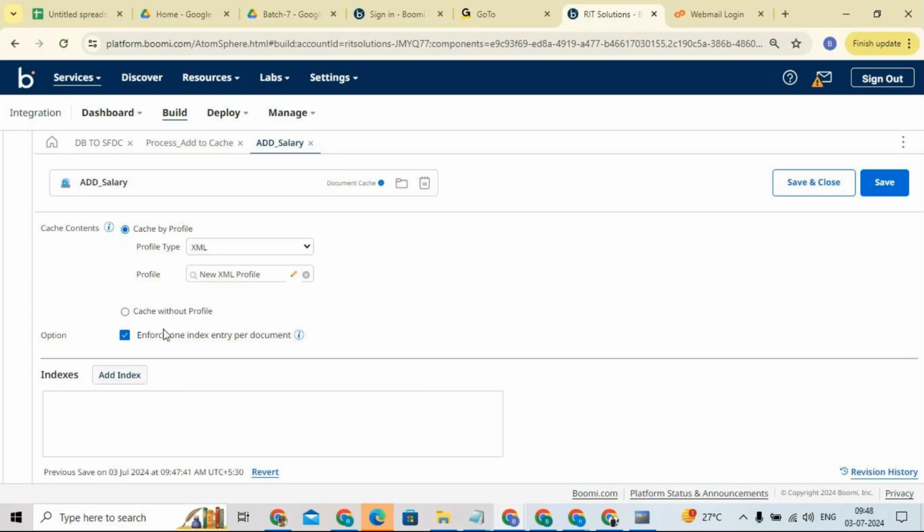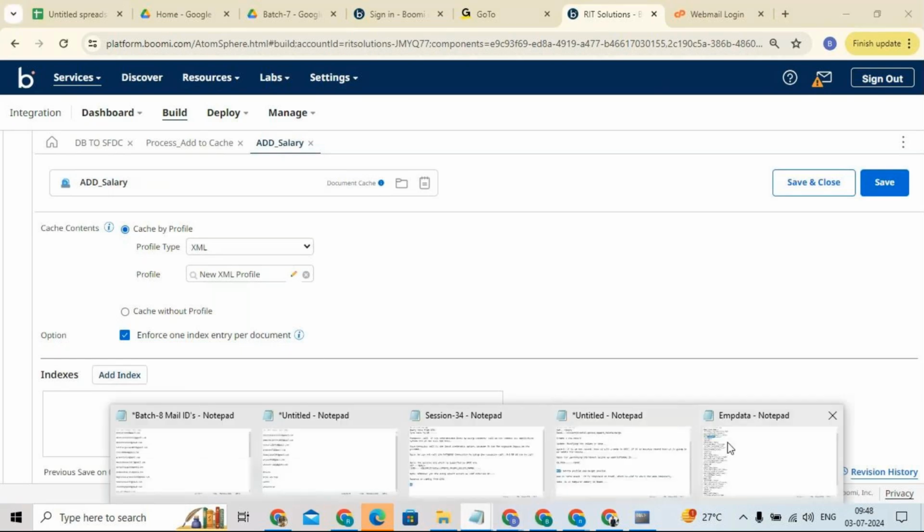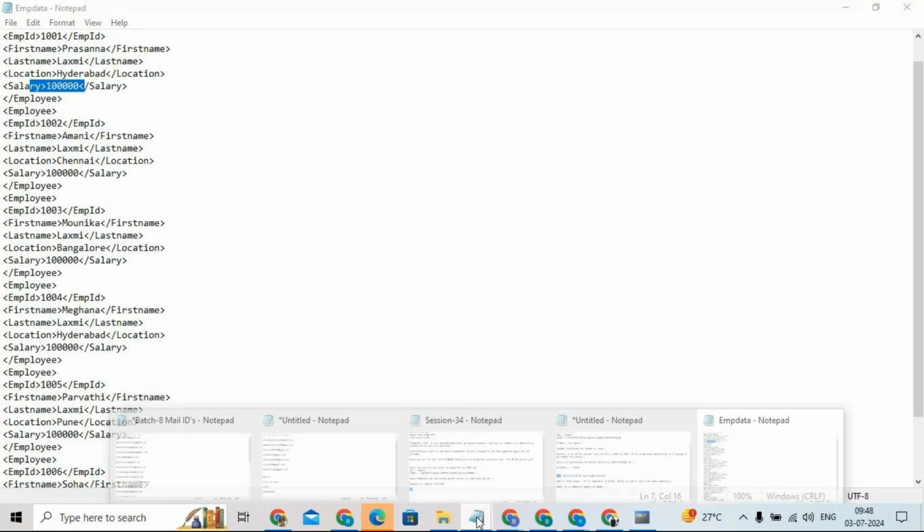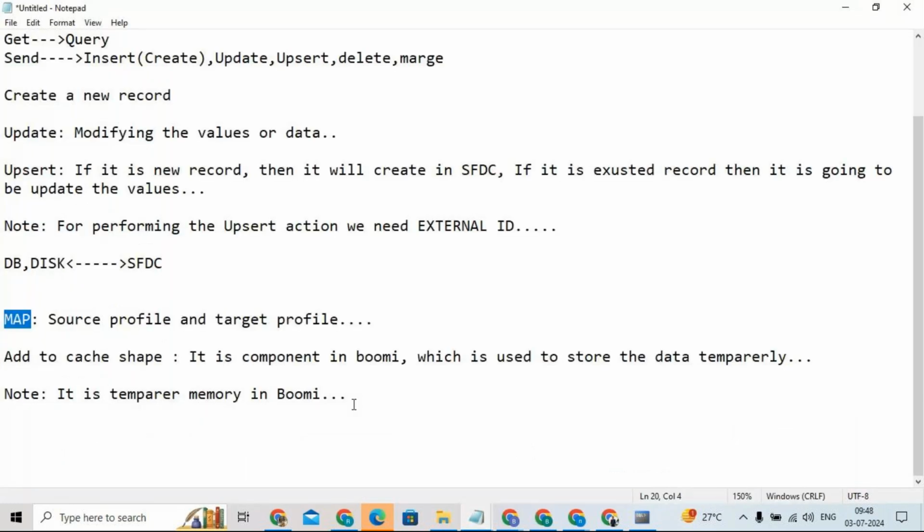Whenever you are storing any data in the cache shape, here we need to specify the index. So what do you mean by index? Index is nothing but an identity, a key element. It is a unique identity. Whenever you are storing the data or retrieving the data, we need one specific identity to retrieve or to store. So the index is nothing but an identity. Without index we cannot store the data.